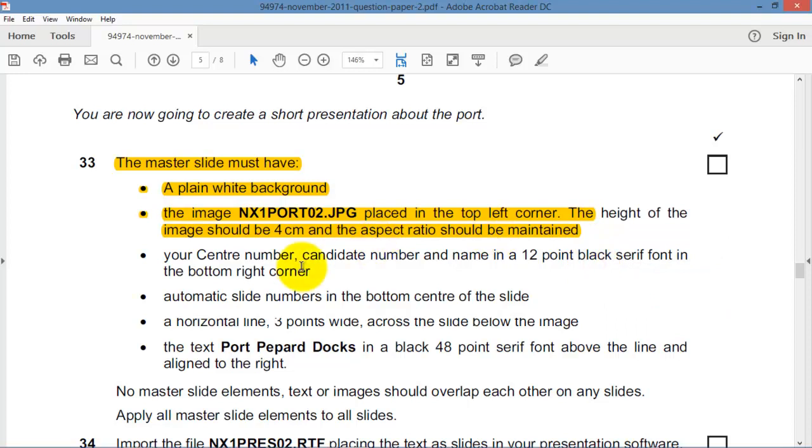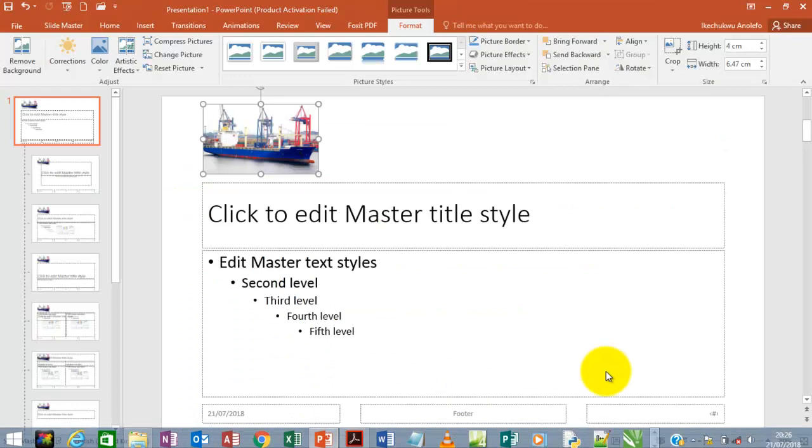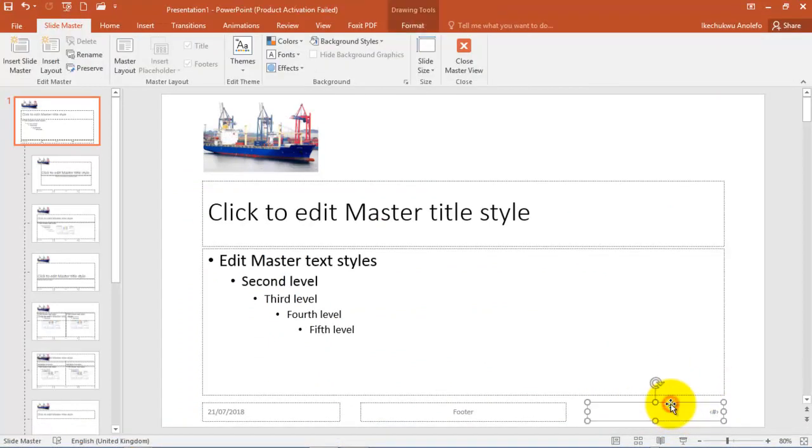So your center number, candidate number, and name in a 12-point black serif font in the bottom right corner. So I'll go back there. So this is for slide numbers. Okay, so this placeholder is a possible place for me to hold that. So what I'm going to do now, I'm going to switch both of them. I'm going to move this slide number to the middle, because I don't know if I'm going to need it. So I'm still going to leave them later. Then that's when I will start.